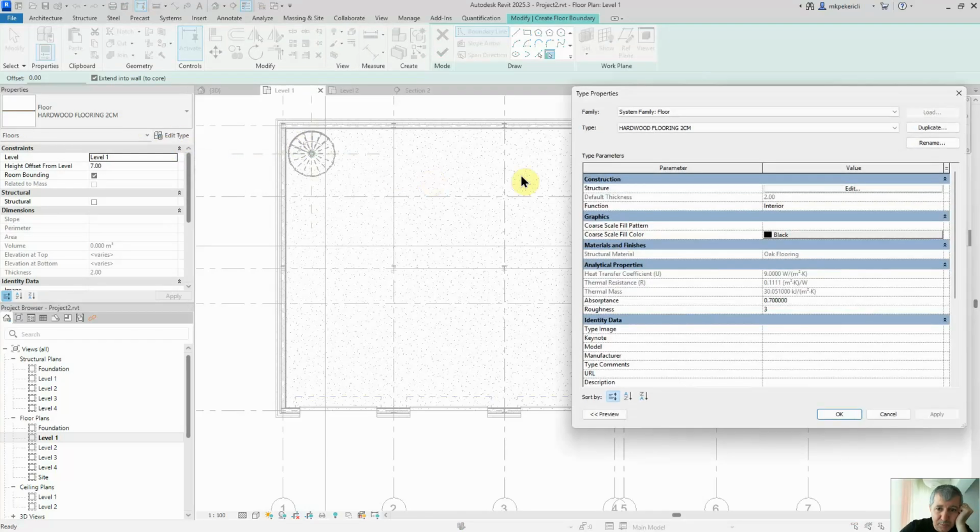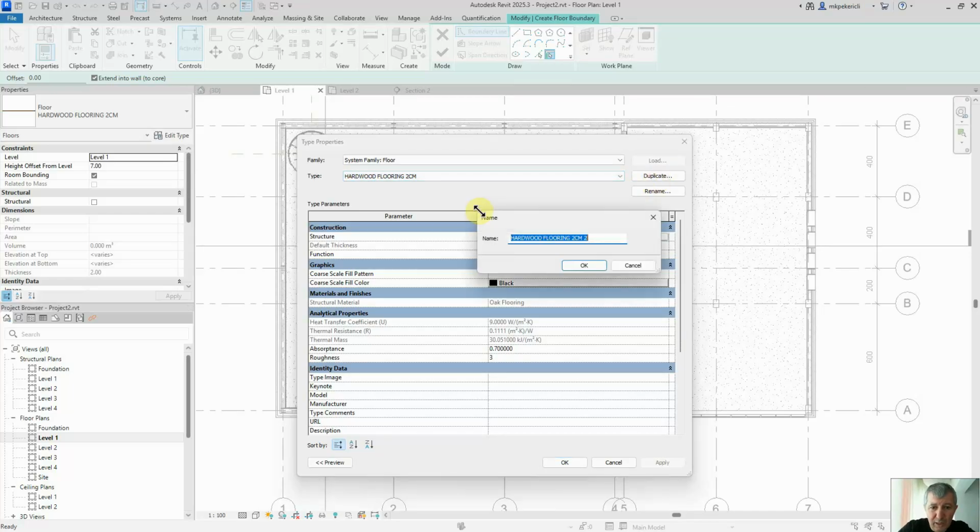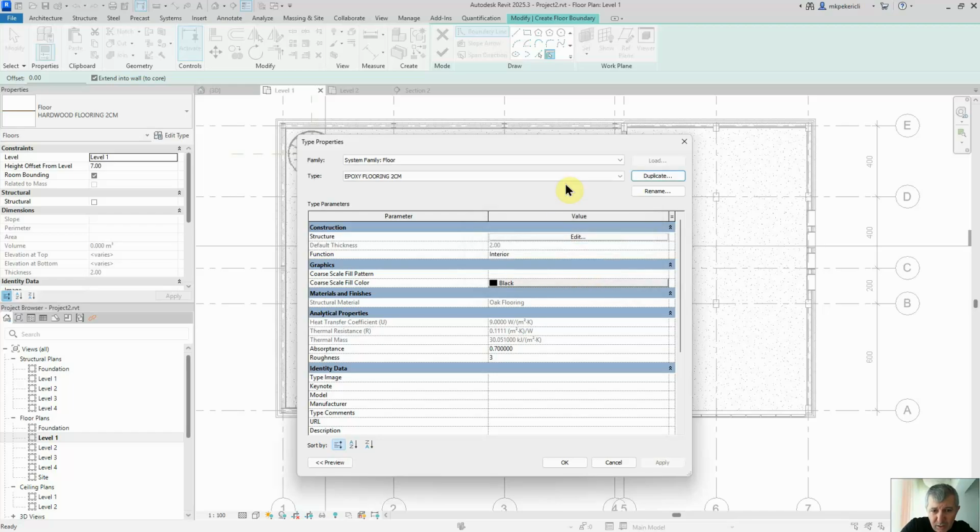edit type. I will call it duplicate, epoxy flooring, 2 centimeters. Okay, all right, click OK, and then edit.